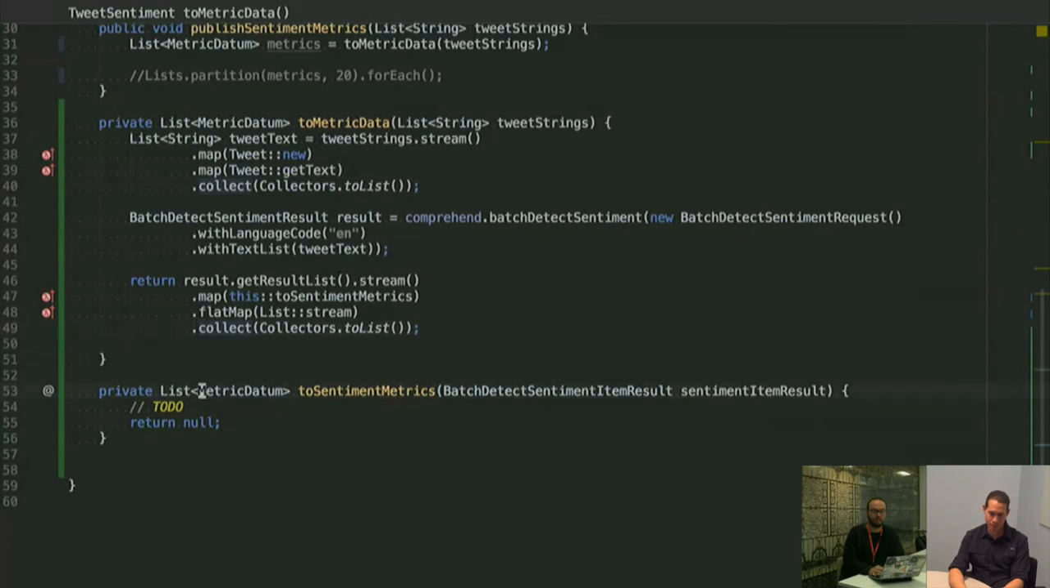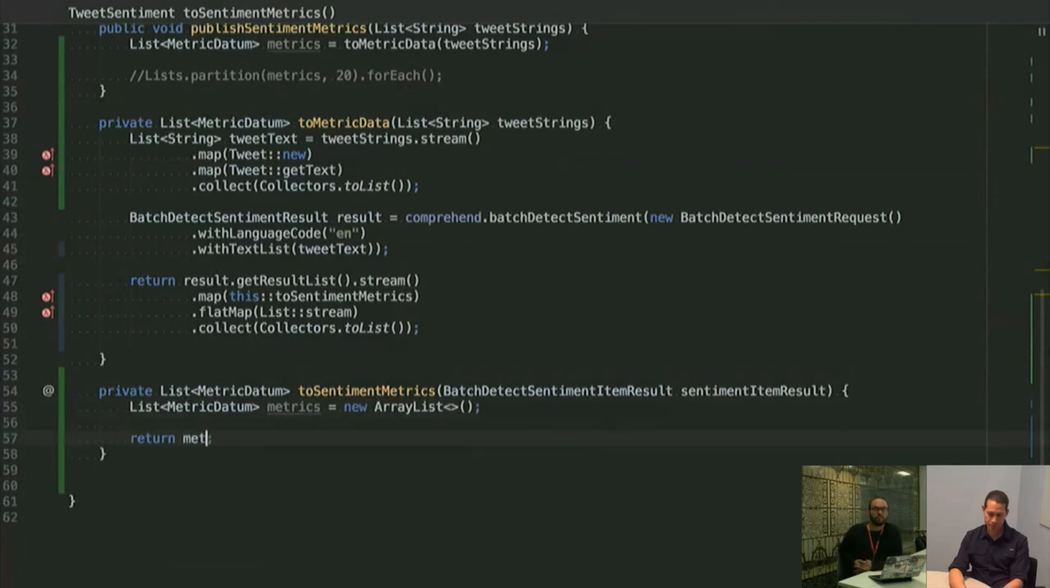do this. Okay, so now I need to actually convert the sentiment item results to metrics. To do that, I basically want to have something like, I need my list of metrics. I'm going to return this list at the end, and then I'm going to populate it. To do this, I'm going to add.